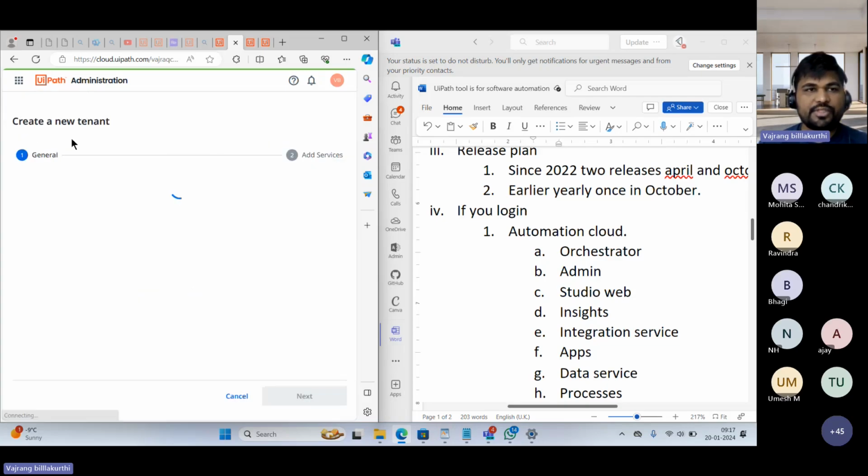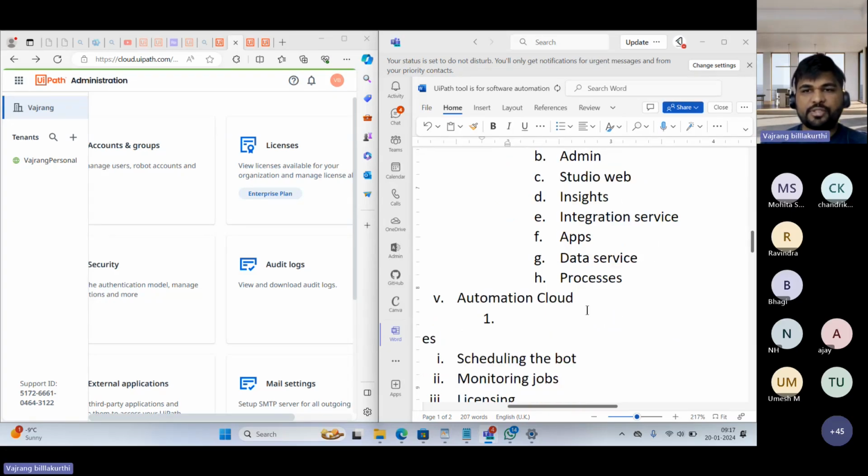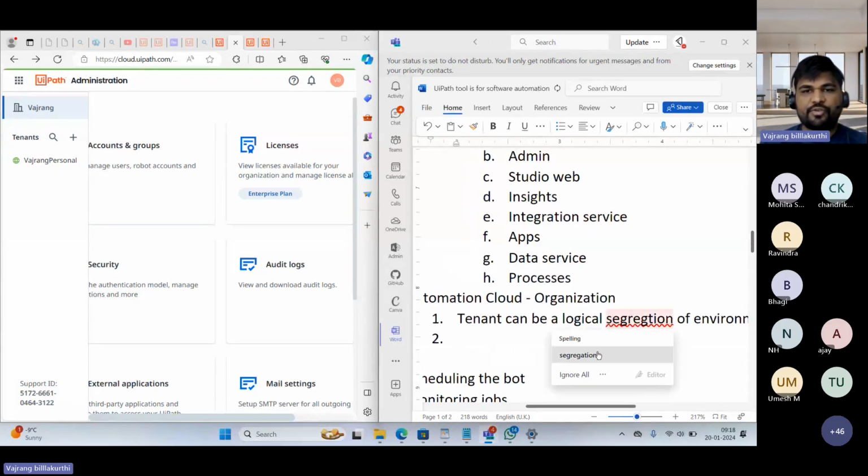Okay. Now in Orchestrator or in our Automation Cloud, there is something called tenant. Can anyone tell me what is a tenant? Instance. What instance? It's a container where we can store our applications. It's like an organization. No, it's not an organization. Automation Cloud completely is an organization. Different environments like development, test, and production. So tenant can be a logical segregation of environments. Okay. Now in this logical segregation of environments, you can create, like here I have one tenant, right?